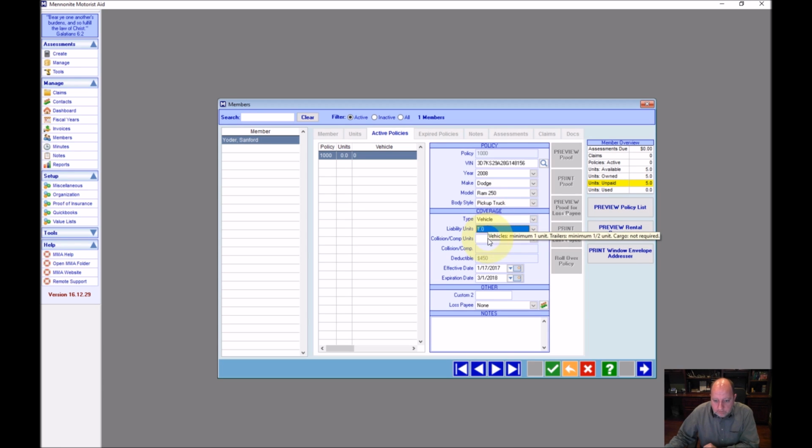So because we chose vehicle, the vehicle list of units is being provided here. So if you would have picked trailer, for example, you now are required to have a minimum of a half unit of liability. And the unit list for trailers is different from vehicles. Same is true for cargo. But in our case, we're choosing vehicle.